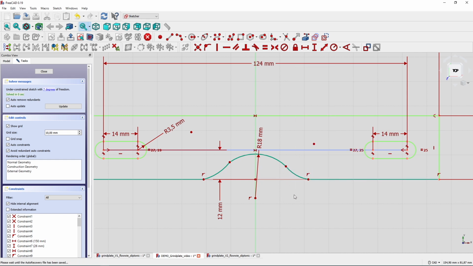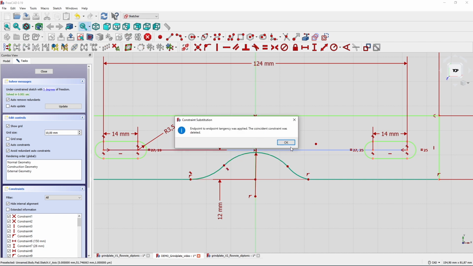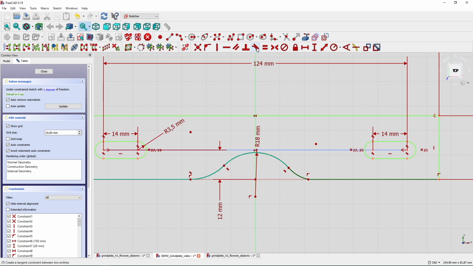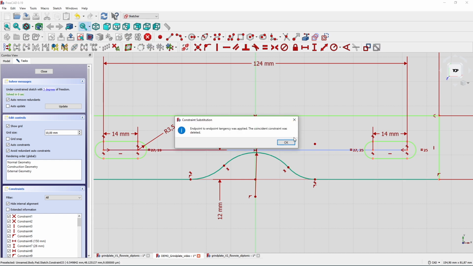Next thing is the tangent constraint that I need to set between this edge and this radius. Also between these two radius here and here and there. And then we will have a look at our degrees of freedom, what we have to eliminate. So we have 3 degrees of freedom so far.